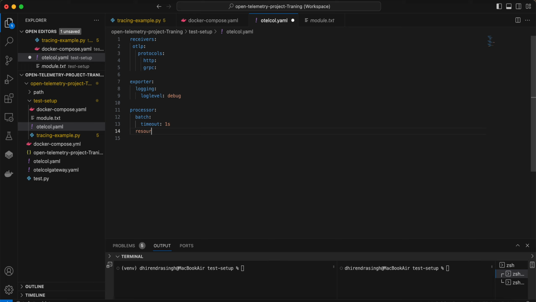And at the same level of batch we have resource. Under the resource we have attributes, we can tag here also, and under the attributes you can have your keys defined, and keys are like, I can say component.name1 and value is, I can say, agent, that's for example, and action, which action I want, it's not delete, it's insert.